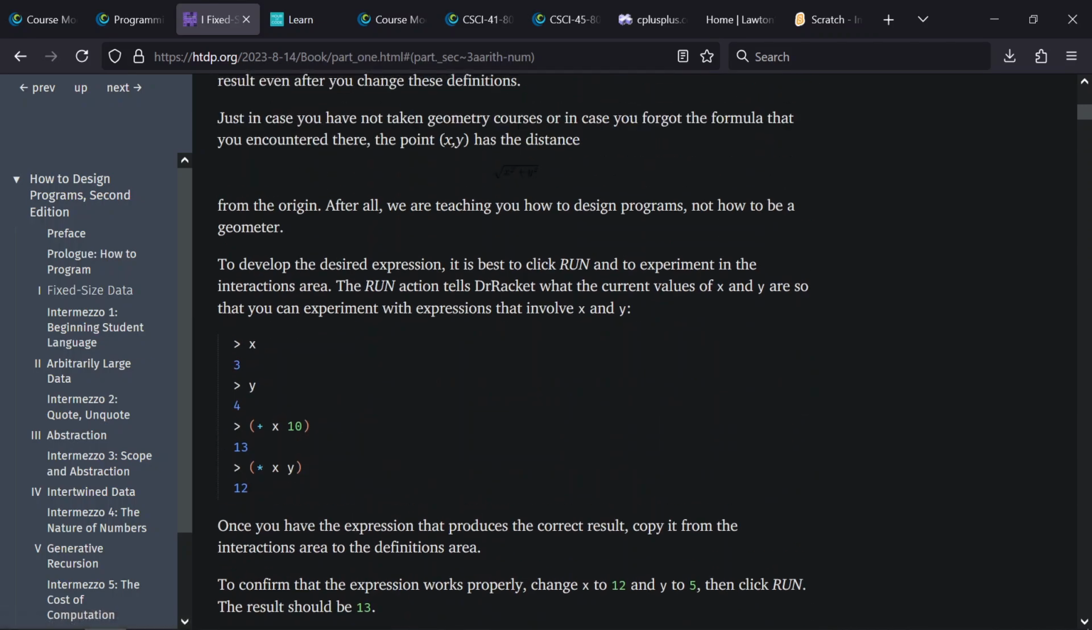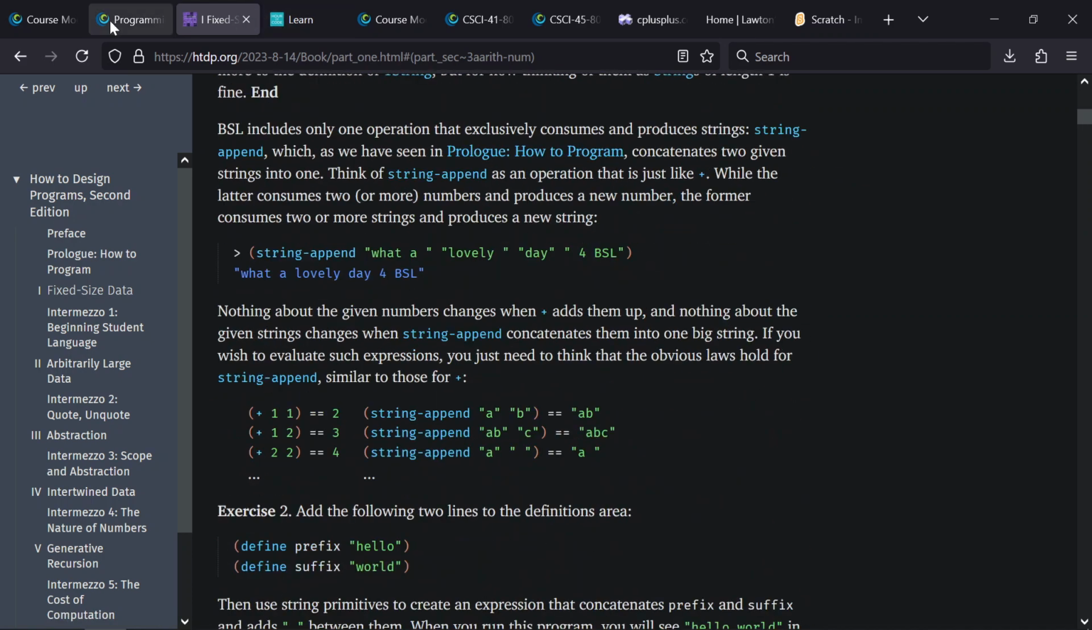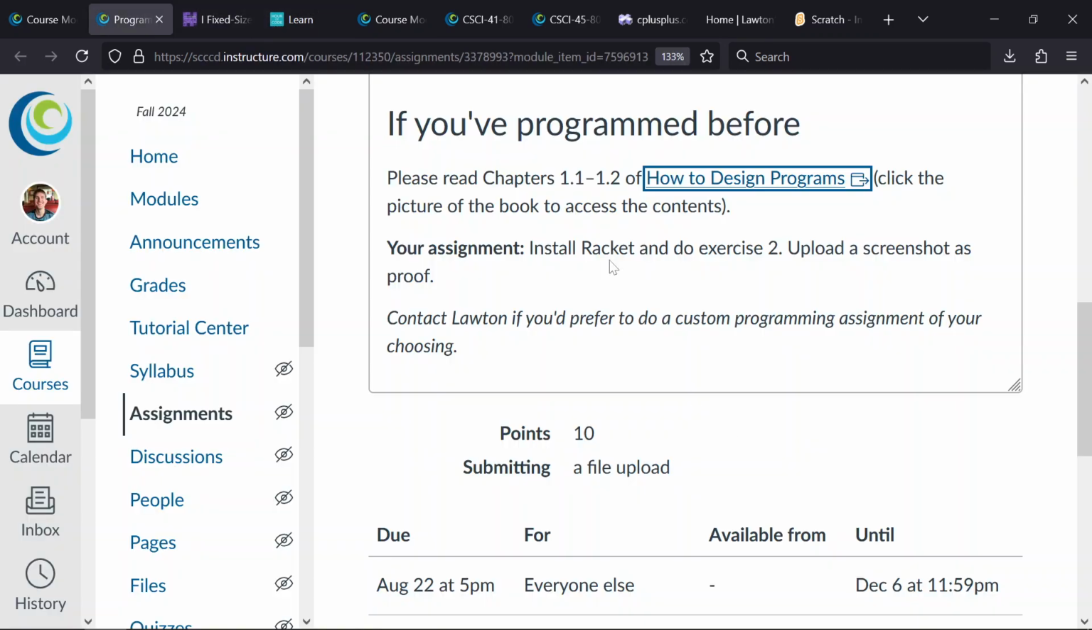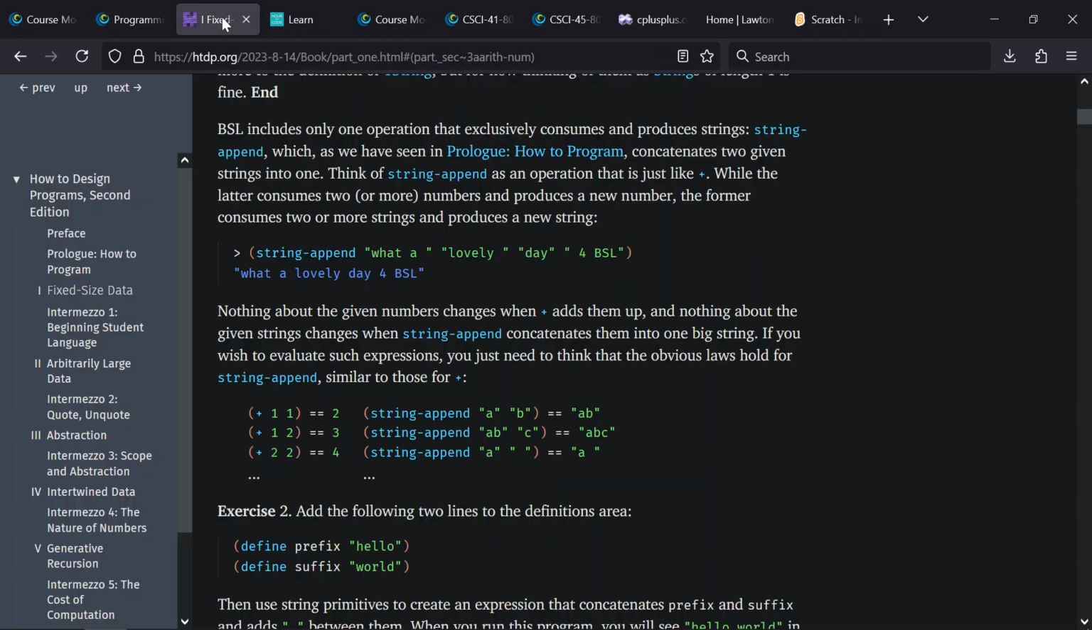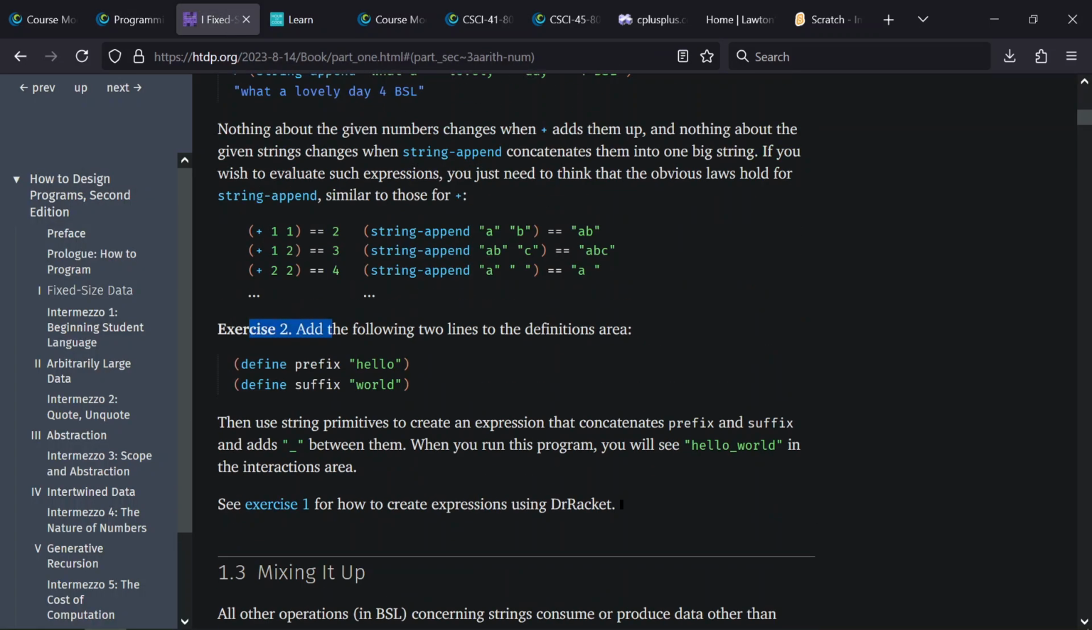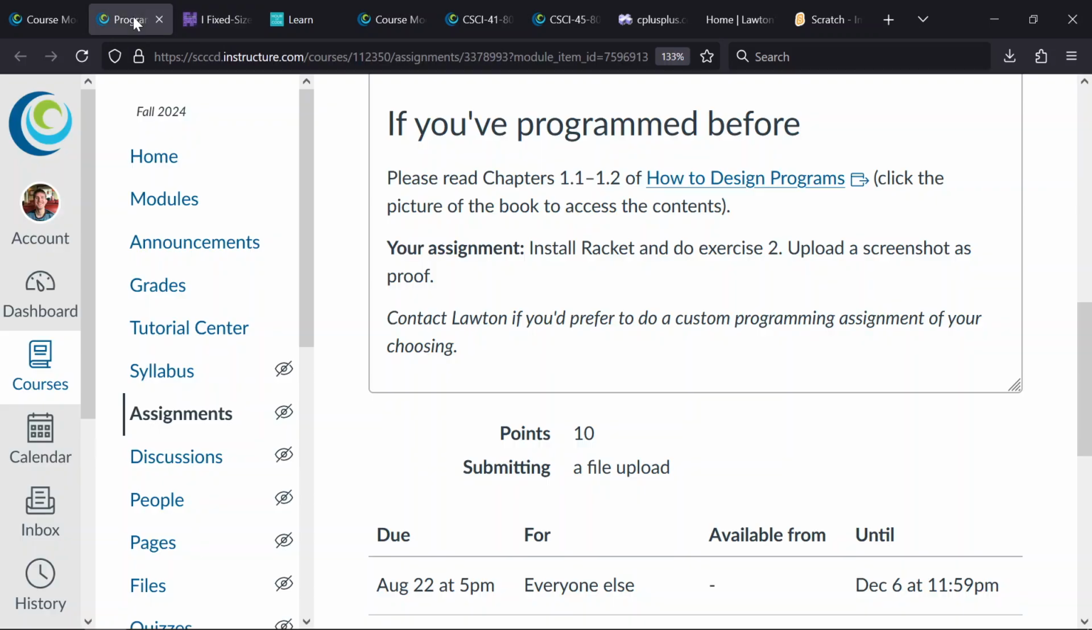So read those 2 little sections, not too long, and do exercise 2 and give me a screenshot of that. So if you've programmed before, do this. It's essentially a Hello World program, but you have to install Racket and get all this stuff working first, so it'll take a while to read all that. So I think that'll be fair. That's your assignment. And give me a screenshot that you did exercise 2, okay?